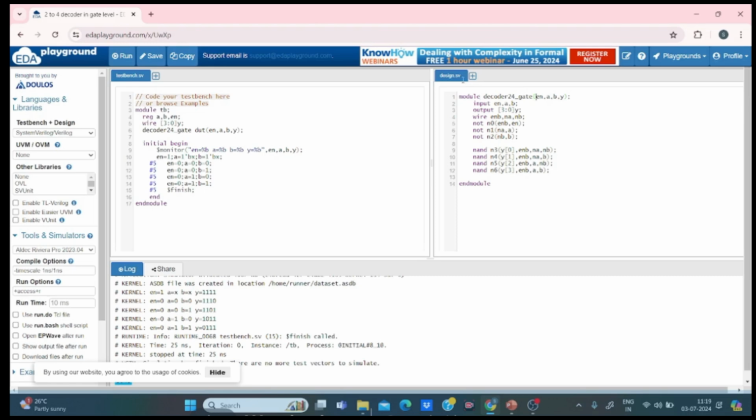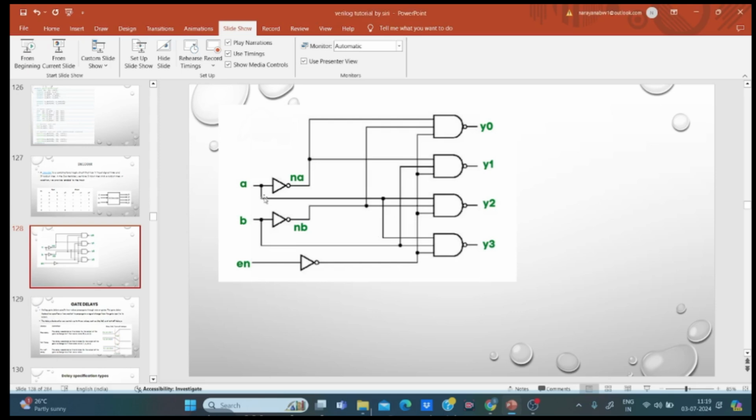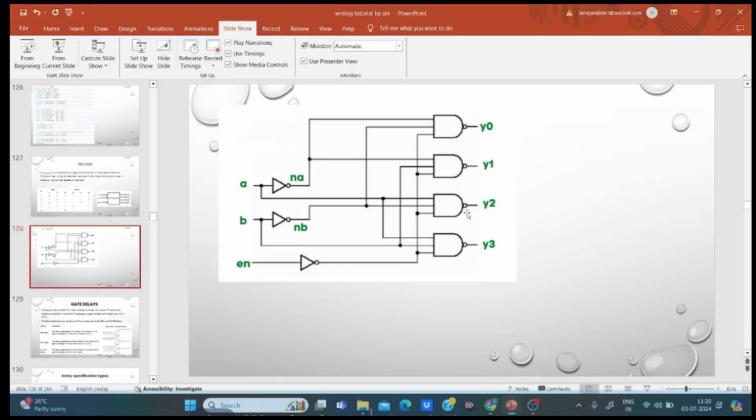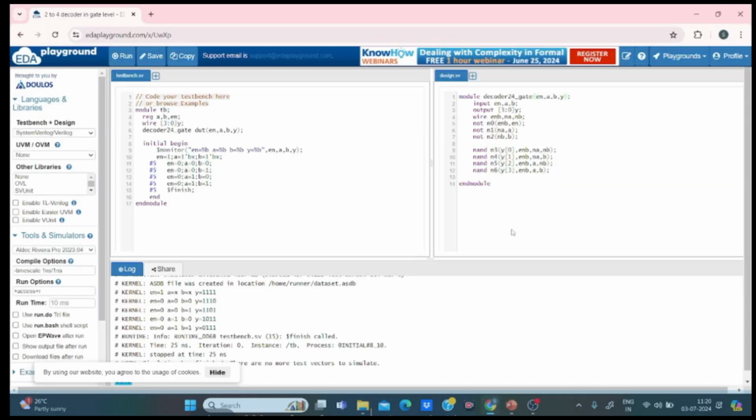Within the braces, what are the inputs that you have taken? If you see here, A, B, enable. These three are inputs, and Y is the output. Now you will mention the ports: A, B and enable are input ports. Coming to the output port, you have four outputs. Instead of taking Y0, Y1, Y2, Y3, what I have done here is taken one variable Y and given the width of that variable as 3 down to 0. You can either do it like this or mention Y0, Y1, Y2, Y3. It's your wish.